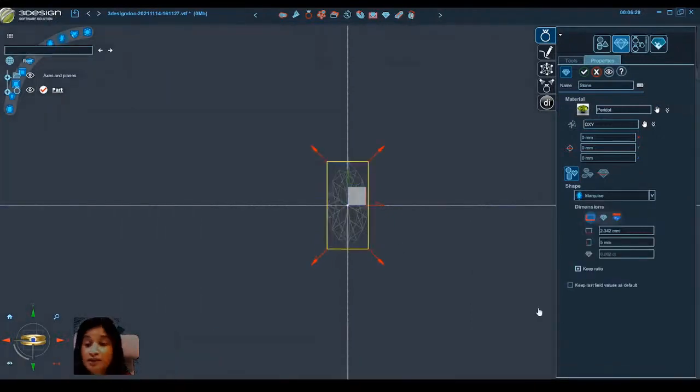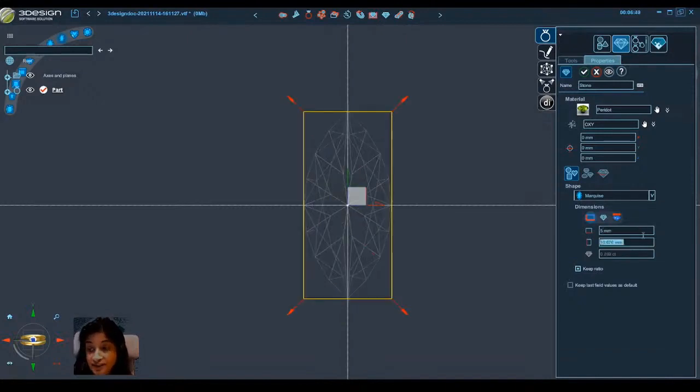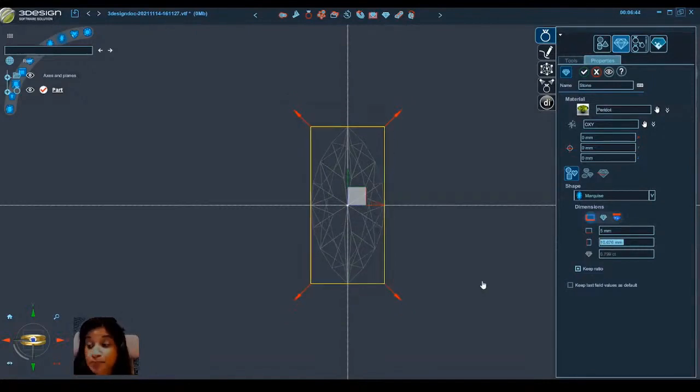I'm going to zoom in so we can take a closer look. You can keep the ratio or you can just type in what you want. Right now I'm going to say I want a 5 mil wide stone, and it takes it to 10.6. Look at it from every view, very important. Right now it's a top view.